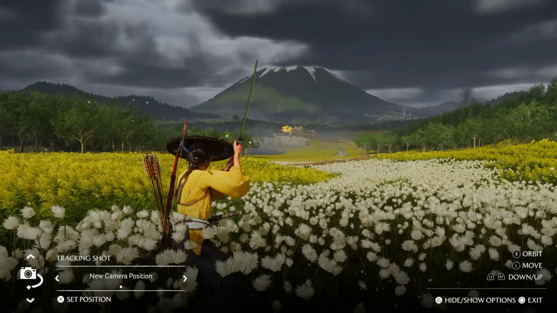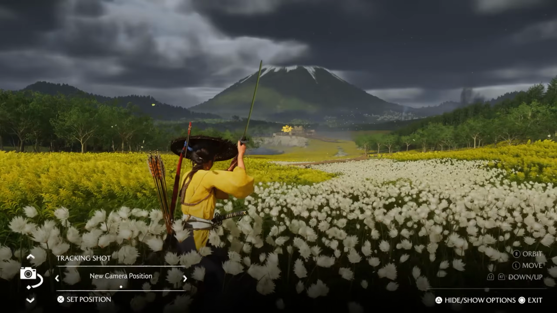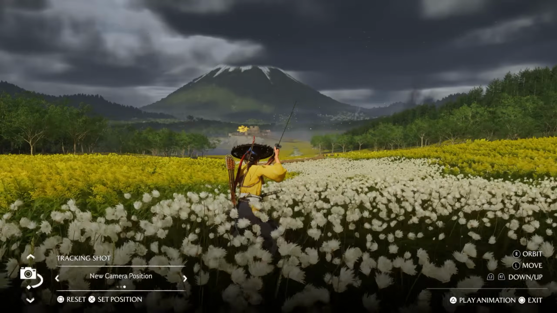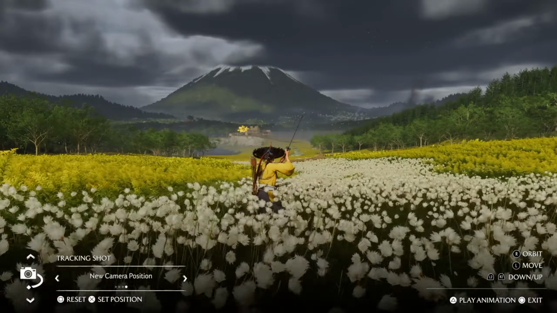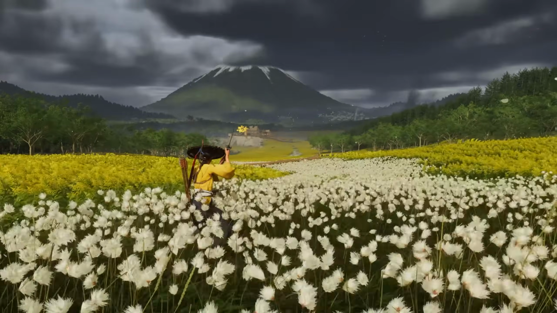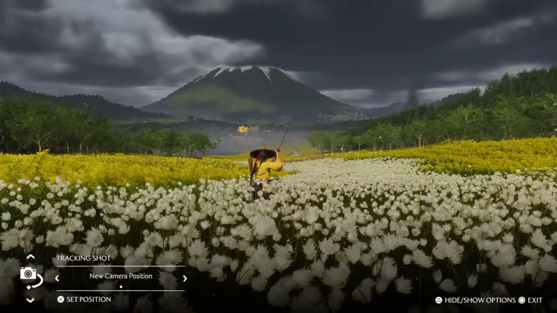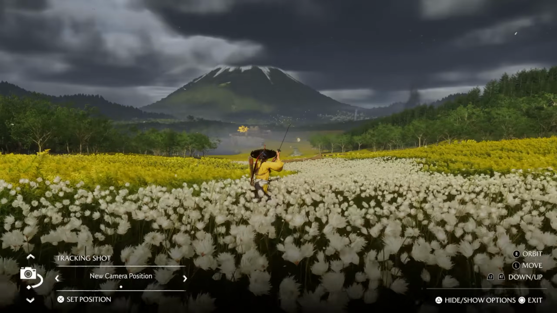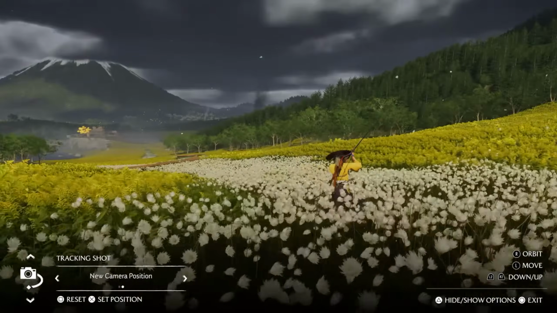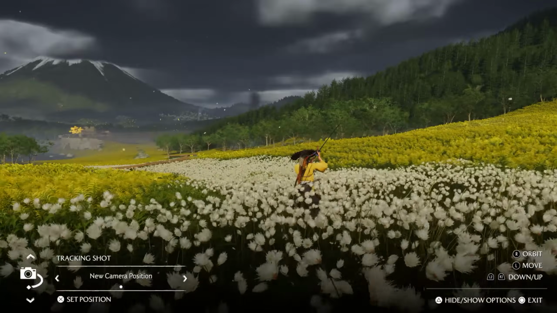So let's start with the camera controls. The first thing we have is a tracking shot, and this allows you to put down different positions. So if I hit X, I can put down a position here, here, and let's say here. I can go all the way up to 15, and if I hit triangle, it'll play an animation based on the positions that I set down. What I would recommend is setting down more than 2 positions. So let's say if I put one here, and let's say I put one like here, what ends up happening is that it moves very fast.